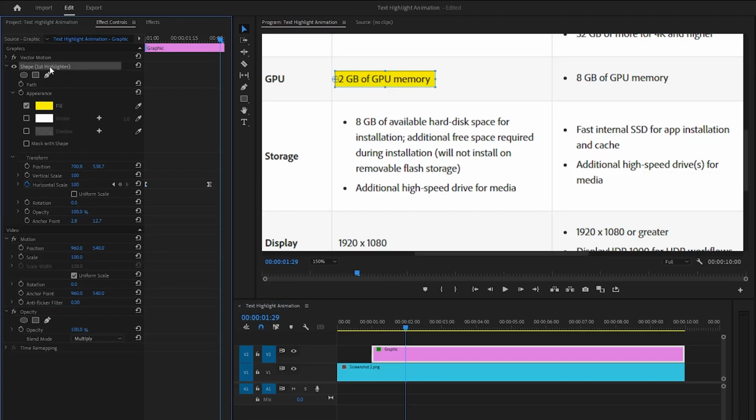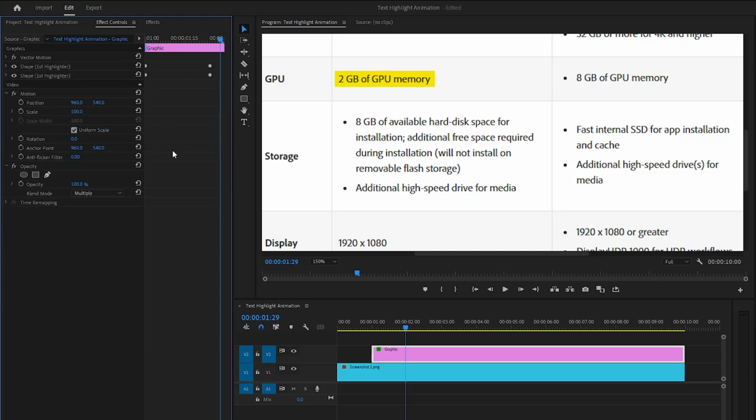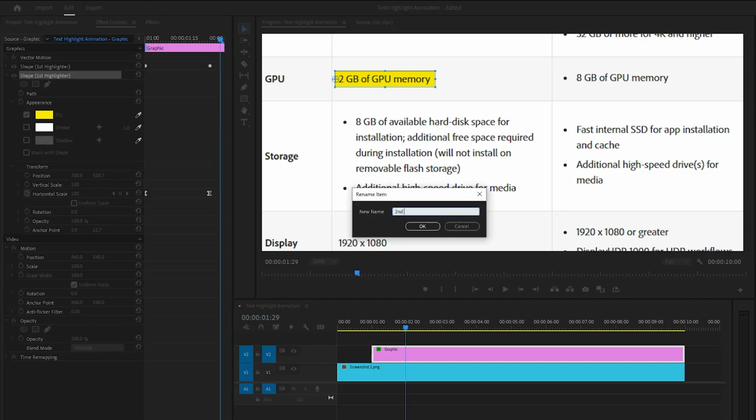In the next step, I am going to highlight another line of the text. That's why we have to copy the first highlighter shape, and then we need to paste the copied highlighter shape here. Now you can see we have two copies of the highlighter shape. Let's click on the drop-down menu of the bottom shape settings. Let's right-click on the shape property and click on Rename. I'm going to call this Second Highlighter for easy reference and identification, and then click on OK.